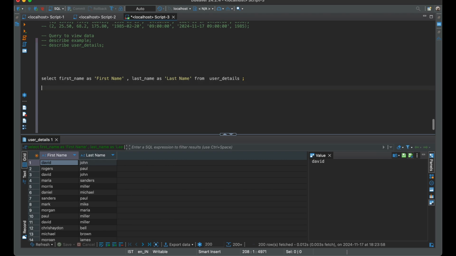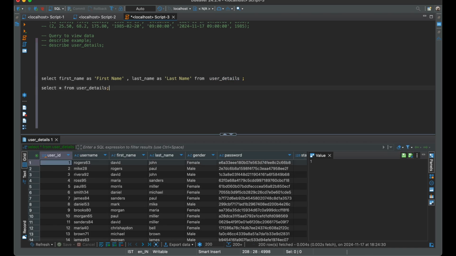Let me show you the example. Select star from user details. There is no such column as name, so as I mentioned earlier, the names were changed to first name and last name. This is only useful while you're dealing with multiple tables or joins, or when you want to change the names while querying or dealing with something.